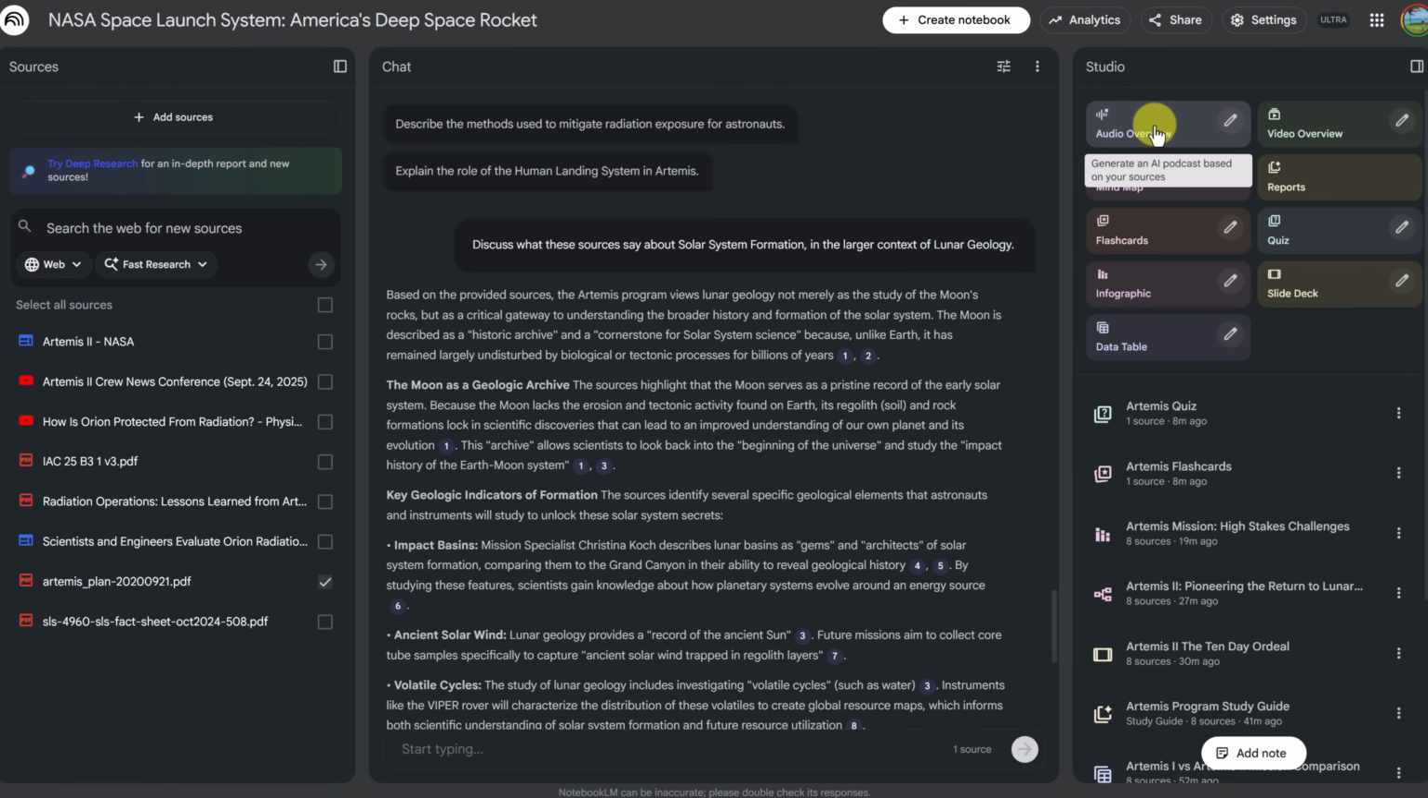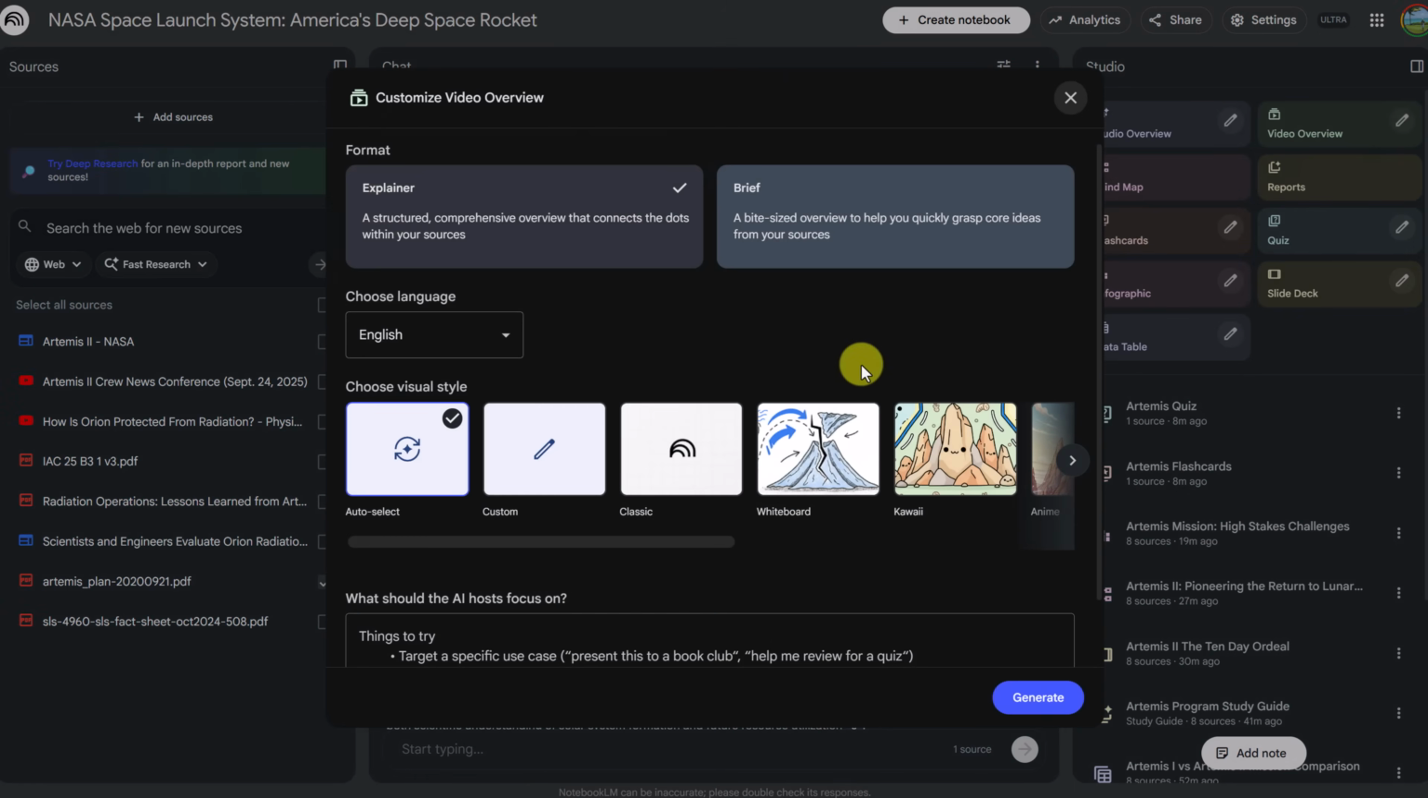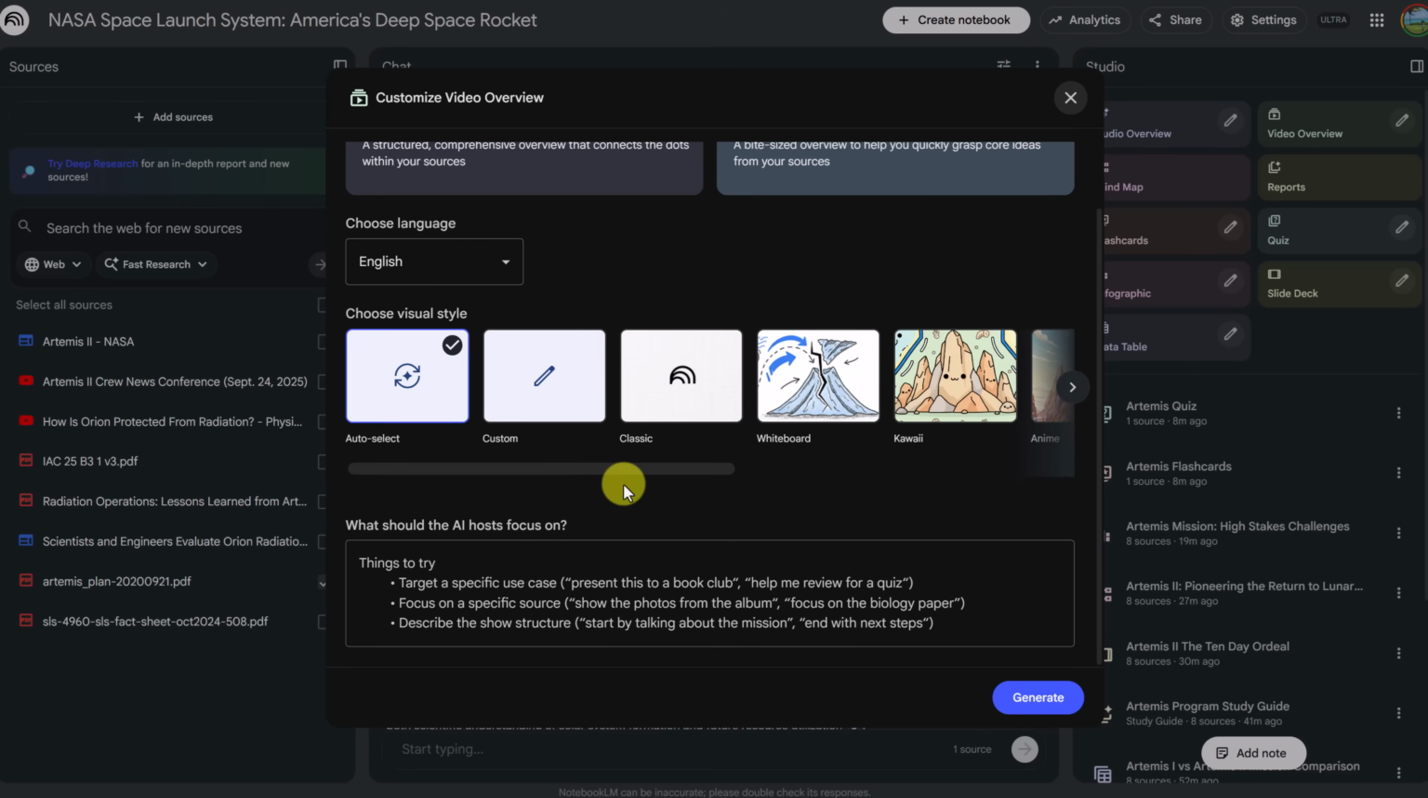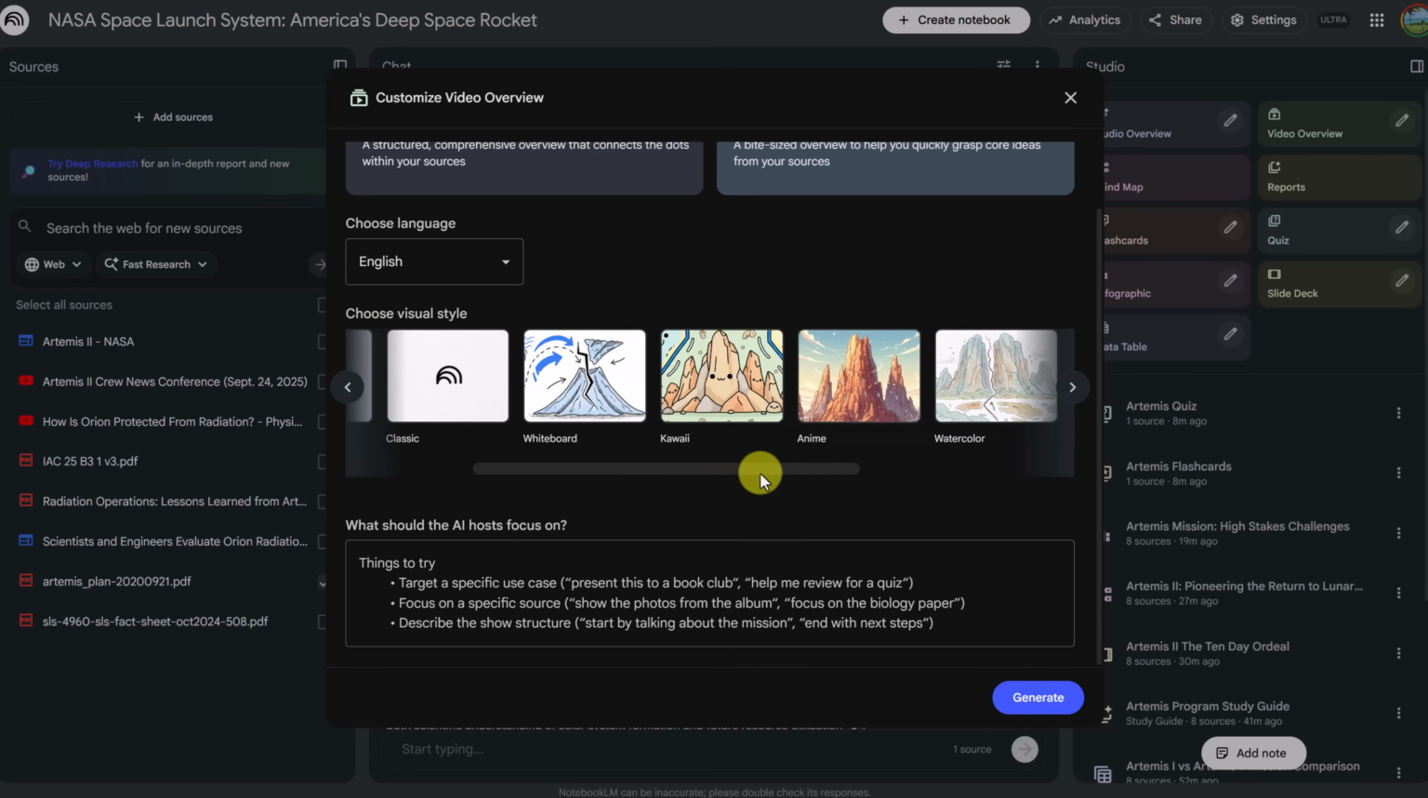The audio overview is amazing, especially in interactive mode. I really like this option of video overview. So I'm going to go through and just customize something real quickly again, but you can see what we're after here. We can create an explainer or a brief, choose your language, and we can even choose our visual style. So I'm going to go with this one right here. And now things to try.